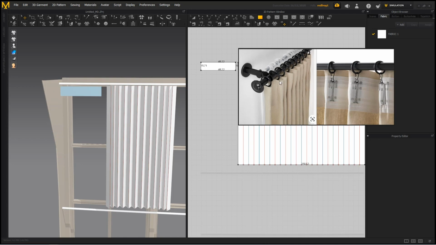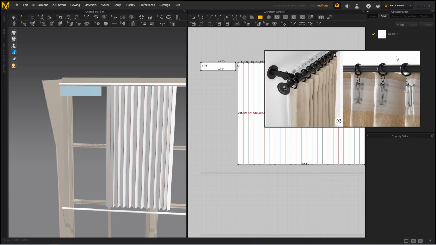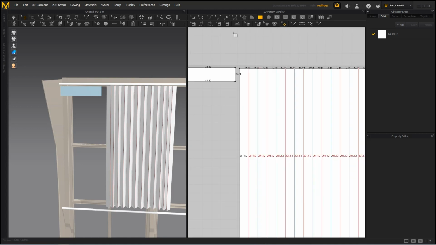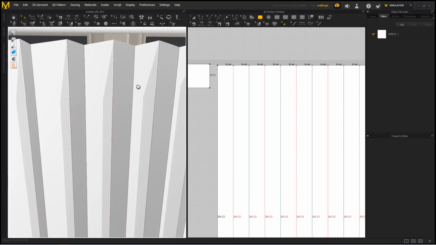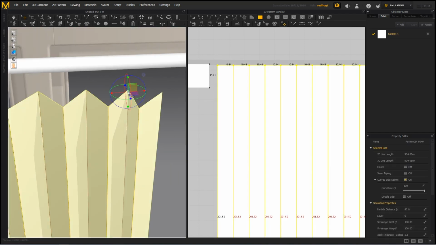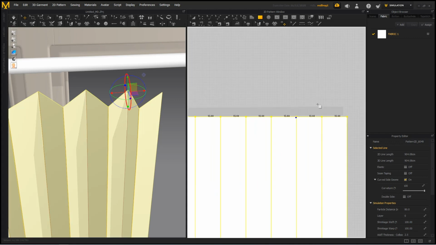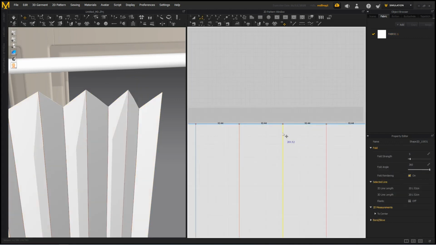Now, if we look at the reference, we want to leave these front folds free, but we want to secure all the back folds. Let's have a look at how we can do that. If you select one of our back folds here, notice how it's color-coded blue, and it has a bending angle of 360. The front folds are colored red, and they have a fold angle of 0.